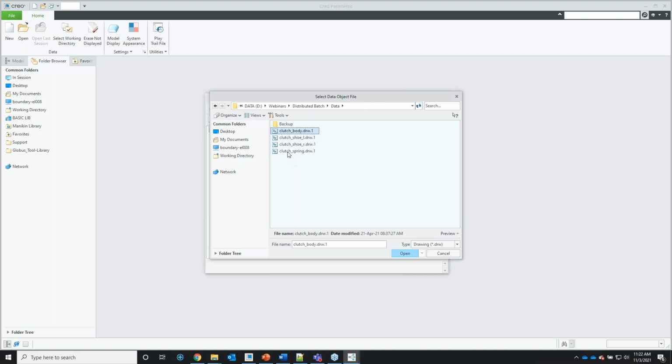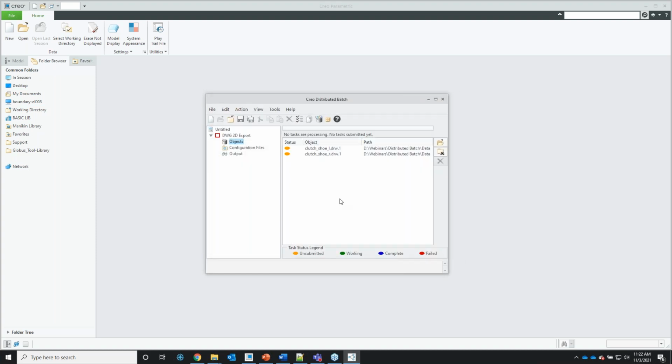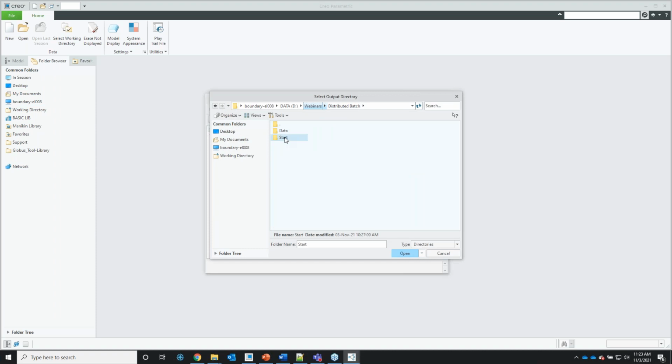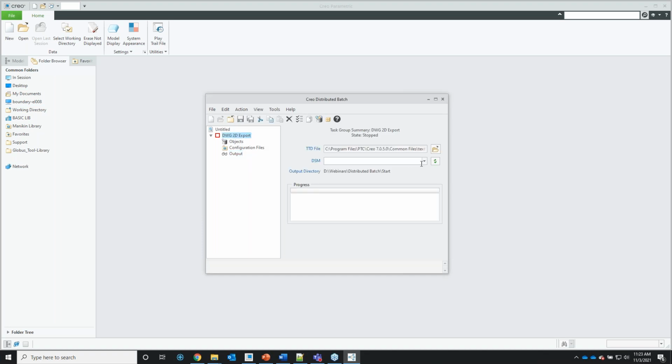So I'm going to grab the clutch shoe, left and right, and open that up. Again, I don't need any configuration files. I want to specify a drawing where I want to put these DWG files, and I'm going to put them into my startup folder. Let me set that to standalone, and I'm going to start that.